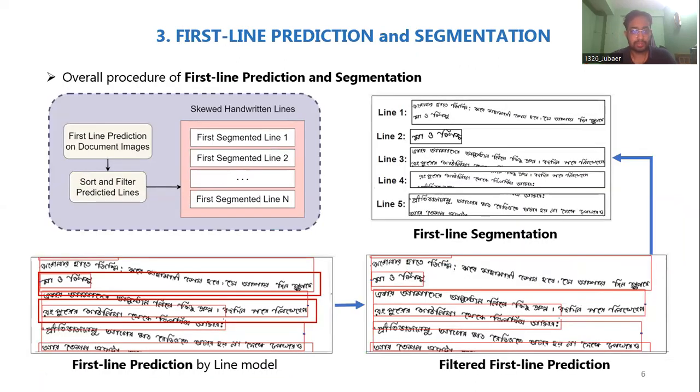Now we have come to the first line prediction and segmentation part. On the top left corner we can see the overall procedure, but to give you an overview, we have created an example where we have the first line prediction by the line model, where we can see the redundant line. On the right we can see the filtered first line prediction, where we have filtered the redundant line, and using those bounding box attributes we have segmented the first lines perfectly.